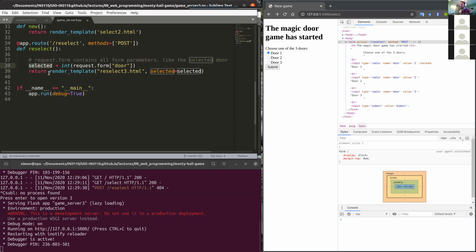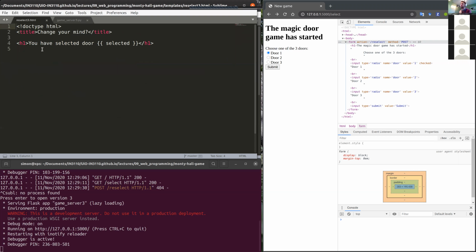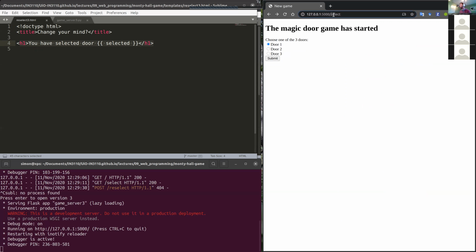Right, so once we have the selected door, then we can render the next step. What will the next step be? The next step will be to give the user the option to change their mind or keep the original door. But for now, we will keep it very simple, which is why I call it the reselect template. So this is essentially to select again. So I render the template called reselect3.html, and I also parameterize this template with the selected door. Let's look at the template. At the moment, it's very simple. I simply have a header where we write out the selected door that the user has chosen. We can use this now to test that our logic actually works with passing in the data from one page to the next.